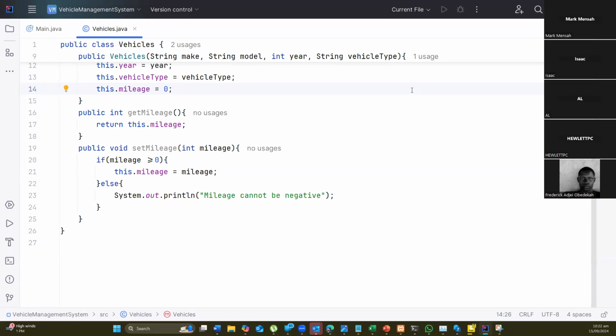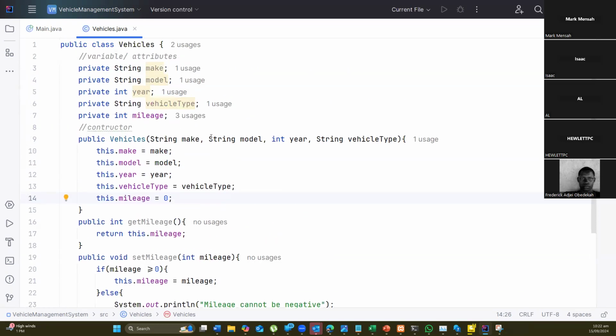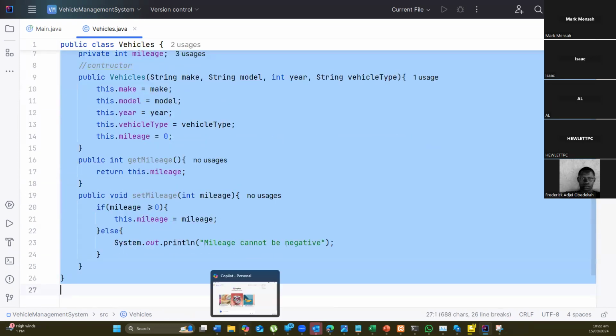Again, in this course, the first course was there to teach you how to use Java. In this course, we are going to go away from how to use Java to how to use Java in the right way. So this is me creating a class called what? Vehicles. I've created a class called Vehicles.